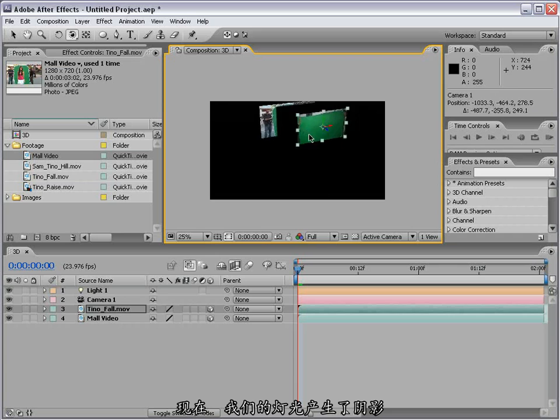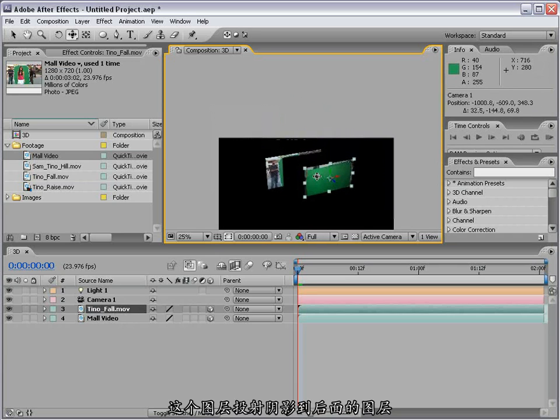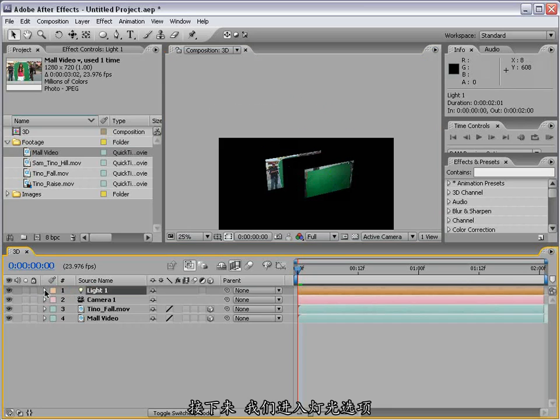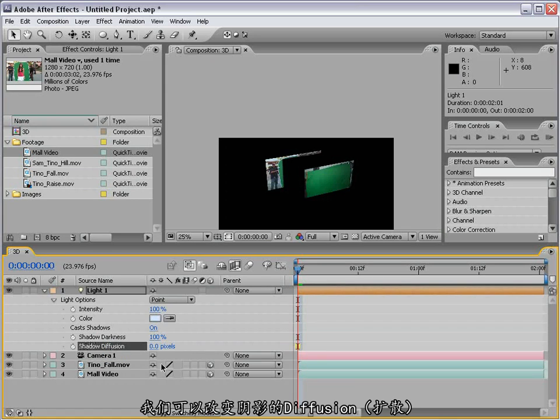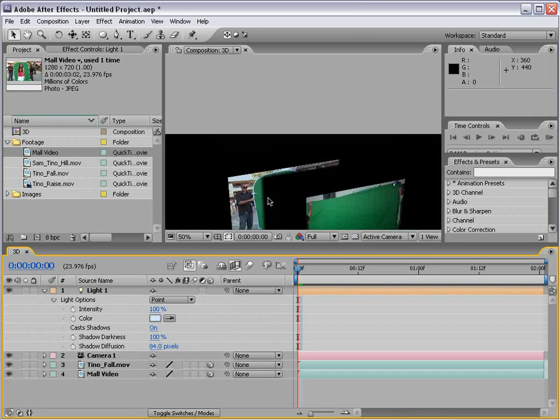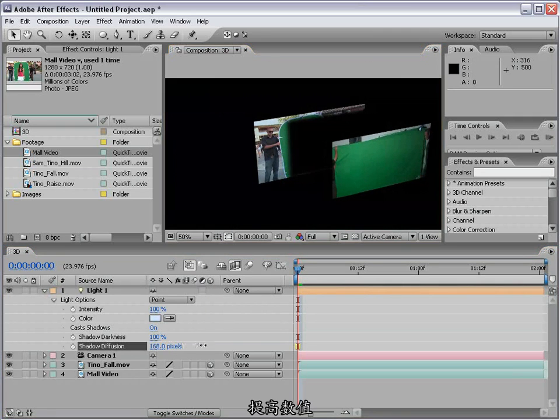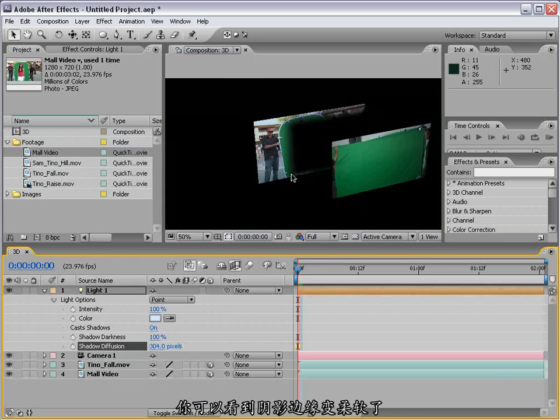So our light is now casting shadows. This layer is sending shadows to the background layer. Now we can go into our light options. Pressing AA actually brings up material options for any 3D layer. And we can turn the diffusion for the shadow up. And if we look closely, you can see that the shadow now is soft.